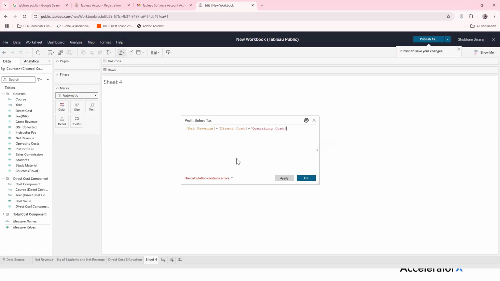Bracket closed. Okay. Now you see operating cost is showing wrong. Why is it showing wrong? Because if you look at the label here, it is written operating costs, not cost. So I need to just make this change to operating costs. Okay. Now I can apply it and then I can click on OK.